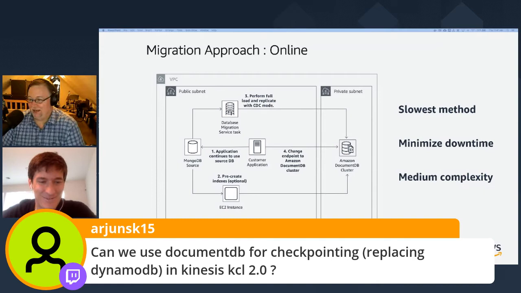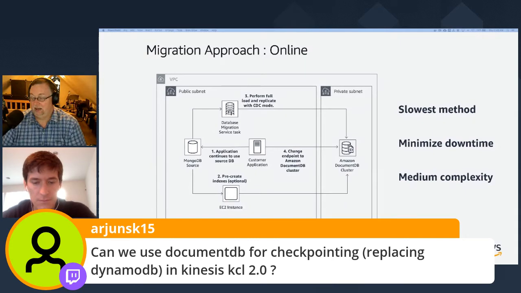We just got a question from a viewer: can we use DocumentDB for checkpointing to replace DynamoDB and the Kinesis KCL? There is a library called the Kinesis Client Library, used to consume data off of Kinesis and DynamoDB streams. It keeps track of its position in those streams by storing metadata in a DynamoDB table. Even if you're just using Kinesis streams and using the KCL to read them instead of Lambda triggers, the KCL is going to use a DynamoDB table behind the scenes to keep track of its state and position in the stream.